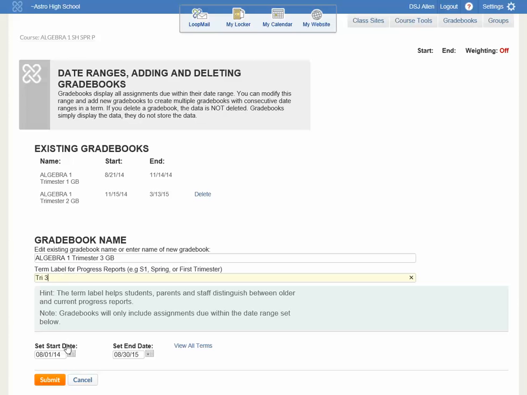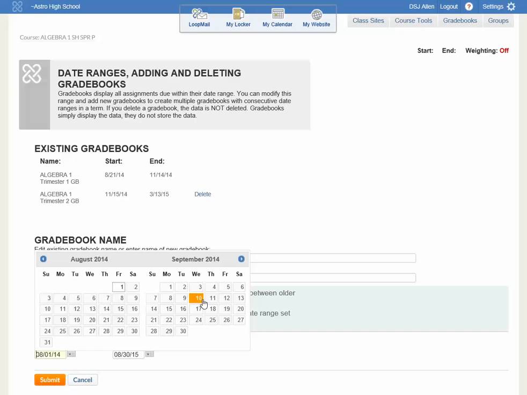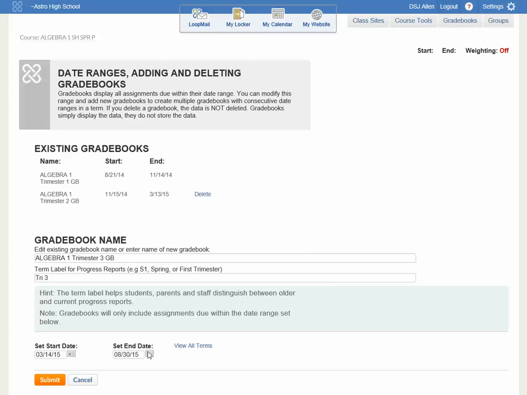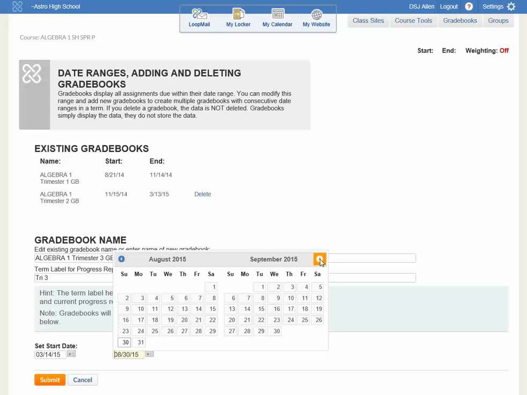Now I've set my name. I need to make sure that I've got my date set as well. So we're going to look for March 14th. Even though that's a Saturday, I want to make sure my dates are right next to each other. That's going to be our start date, and our end date is going to be the end of the year. Oops, not 16. Let's go to June 19th.